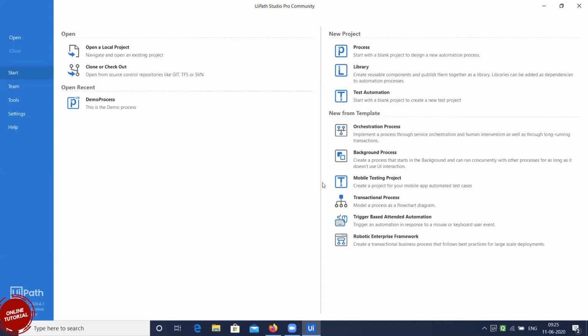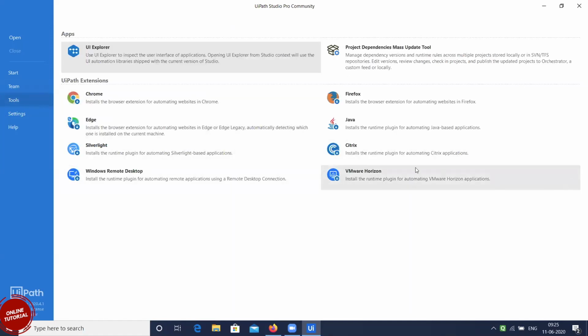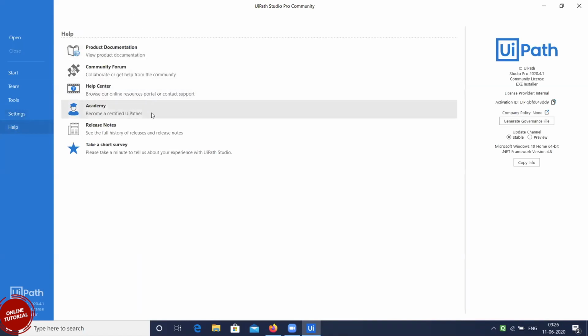So yesterday what we saw was how we have the different options to connect with online repositories where we can store the day-to-day operations. And then we went to tools, where we have seen how the extensions help you to connect to the different application extensions. And then we went to settings, the various settings that we have, where just like any other software, we can configure based on our choice. And then the help section, wherein we can go to various UiPath communities or forums, and get everything in detail.